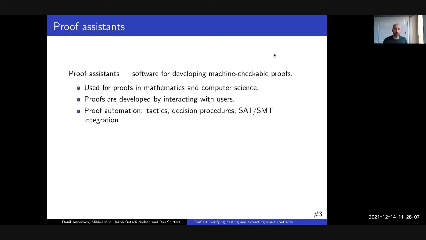So what is a proof assistant? Most of you will know, but let me recapitulate this very quickly. A proof assistant is software for developing machine-checkable proofs, or machine-checked proofs once you're done with your proof. There are many applications in mathematics and computer science, and the proofs are developed in interaction with the users, but there's still a lot of automation built in. So we use tactics, decision procedures, SMT integration if you want.